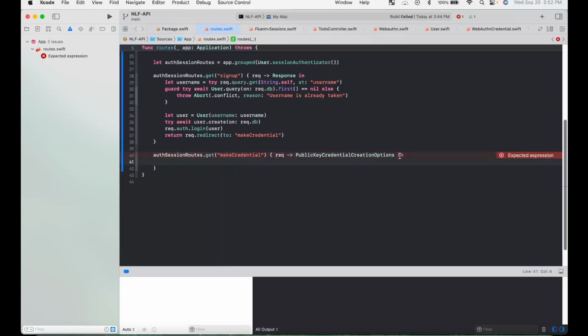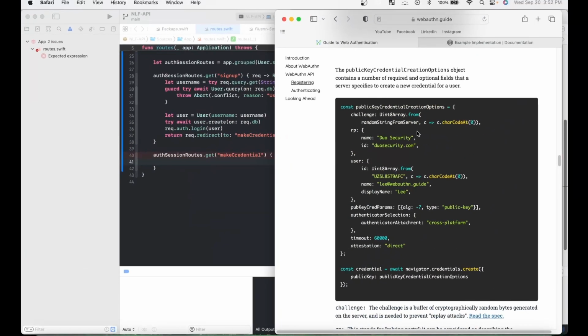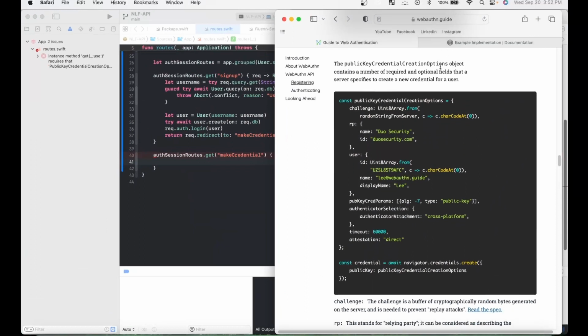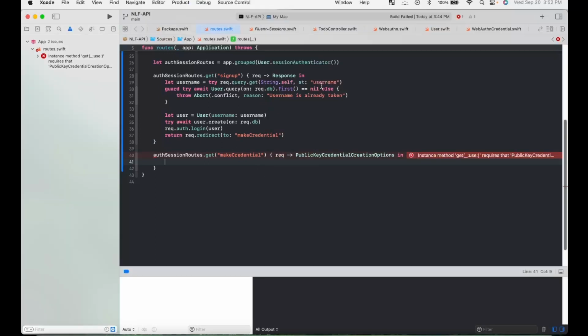Just to show you what that is on the WebAuthn documentation. This is an object that contains a number of required and optional fields that a server specifies to create a new credential for a user. So pretty much this is an object that we need to return back to our client, or our iOS project in this case, in order to continue on our WebAuthn credential registration.